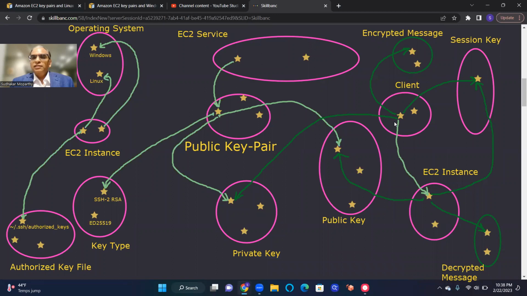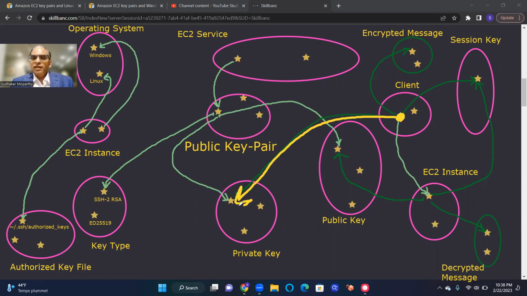So now, when I try to connect to the server from my home or from my client machine, I am going to use my private key because that's what I have, and encrypt a message. So that's my encrypted message, and then send it over to the server, and the server takes that encrypted message and uses the public key and decrypts the message.